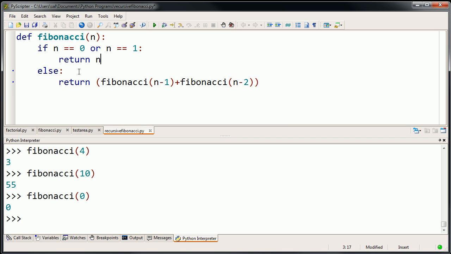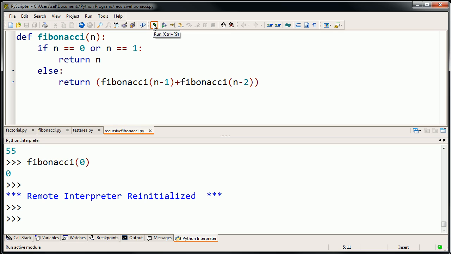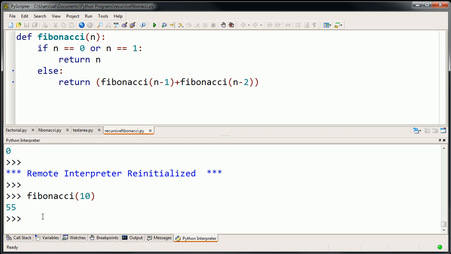So this simplified our code a little bit. So let's try to save this. And now let's run it. All right. And now let's try Fibonacci of 10. It still worked. Because really, the 0th term is 0, and the first term is 1. So it works there.